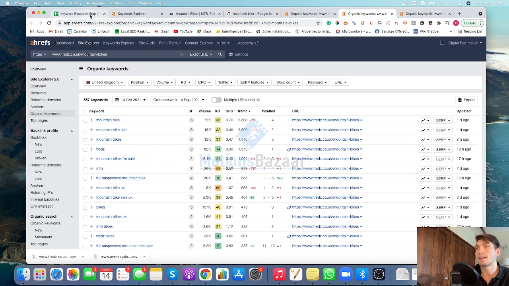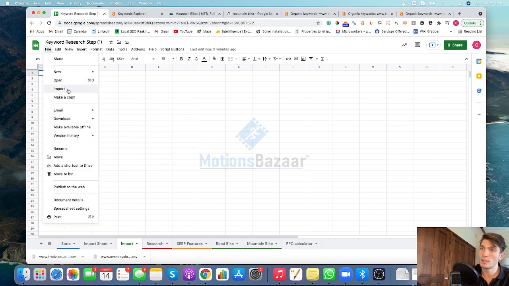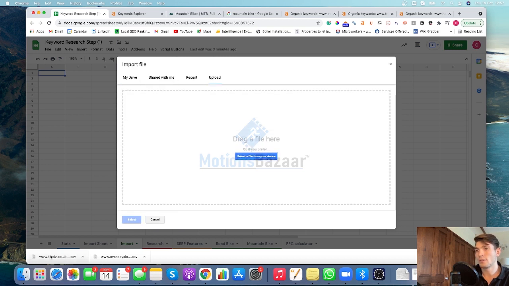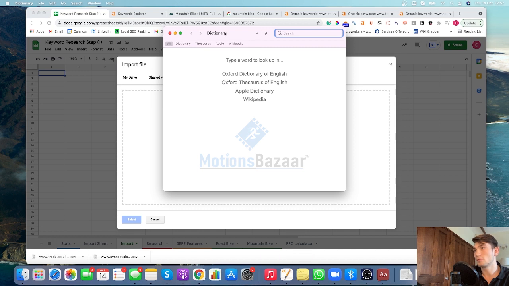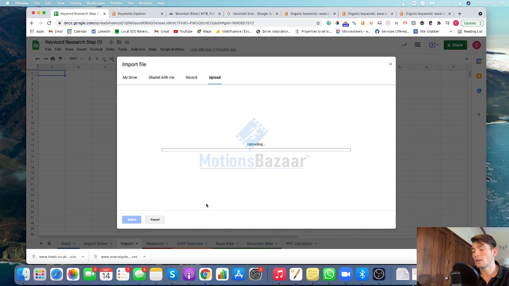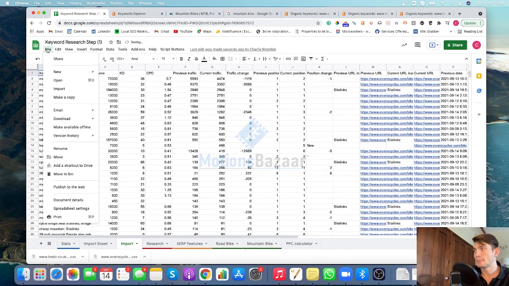Then we'll head back into this keyword sheet, and we just want to do file, import, upload. Ooh, already done that. There we go. And we want to just append to the current sheet every time, detect automatically. So you see that's given a full list there, and I'll show you in a second why it's structured differently.